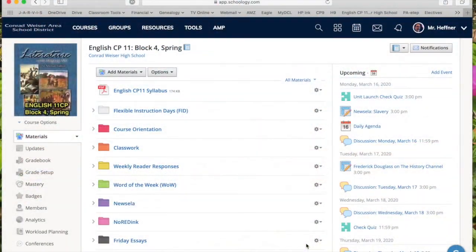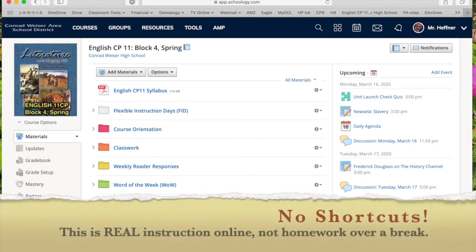As we head into our first flexible instruction day, I thought I'd take a moment to memorialize the lesson that I did. It's the first time I've ever done an online lesson. And one of the things I believe is that if the state is going to continue to approve flexible instruction days, we're going to have to prove that the instruction we're doing online is equivalent to the instruction we would be doing in the classroom.